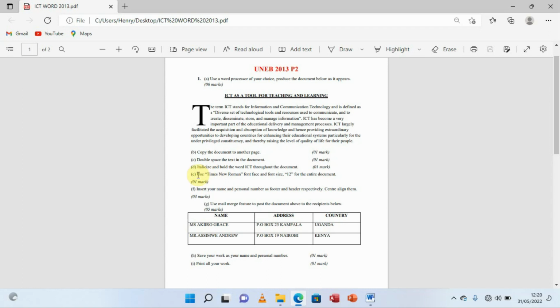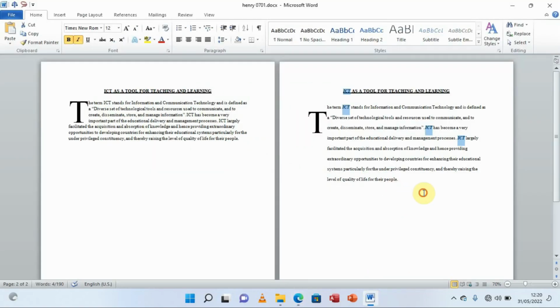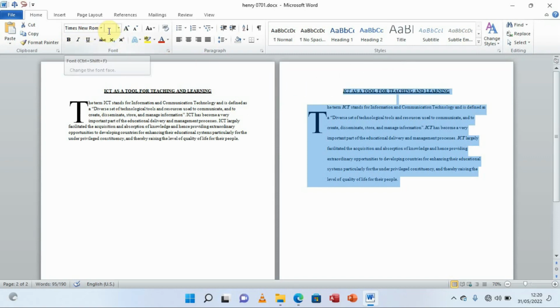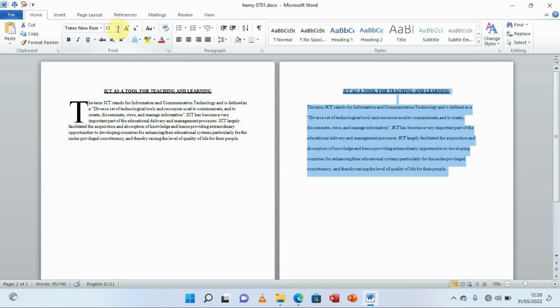And they're now telling us that we are going to be using the Times New Roman font face for this, and the font size 12 for the entire document. We are going to come back to our document, then we can select it. Having selected it, we are going to be using Times New Roman, and we give it 12 as the size. So we come and type 12 there, then press enter. And having pressed enter, this is how our changes have been made to our document. So let's come back to another question.